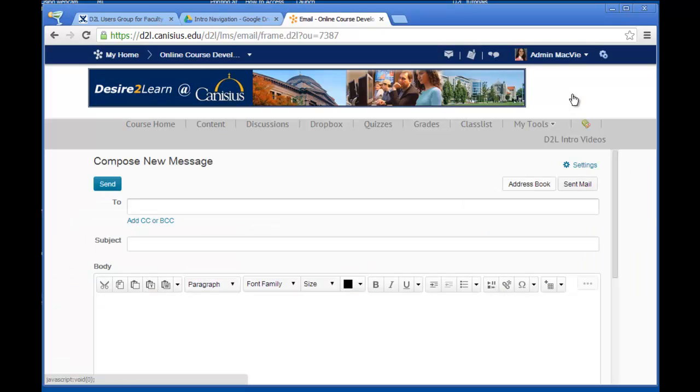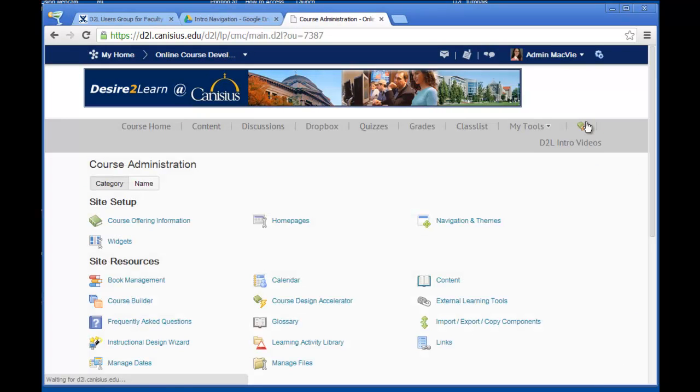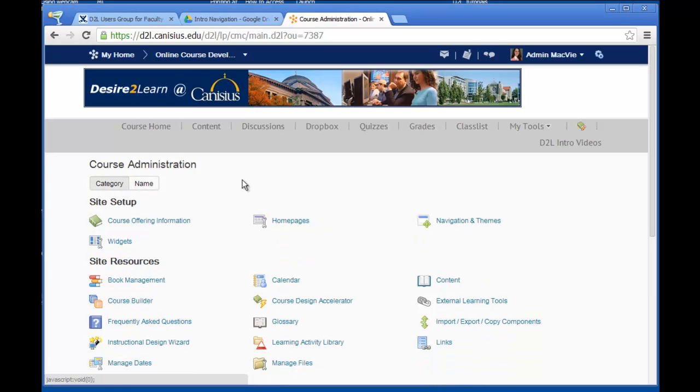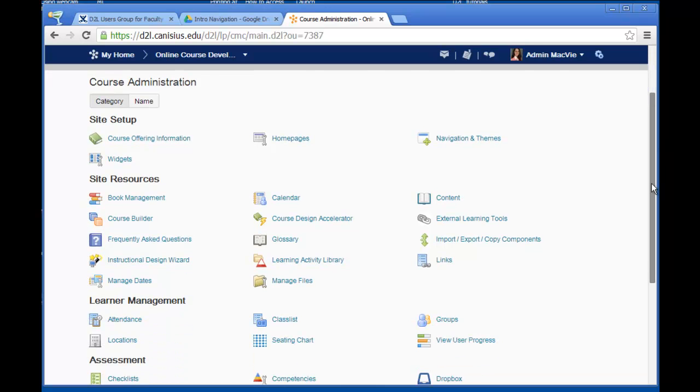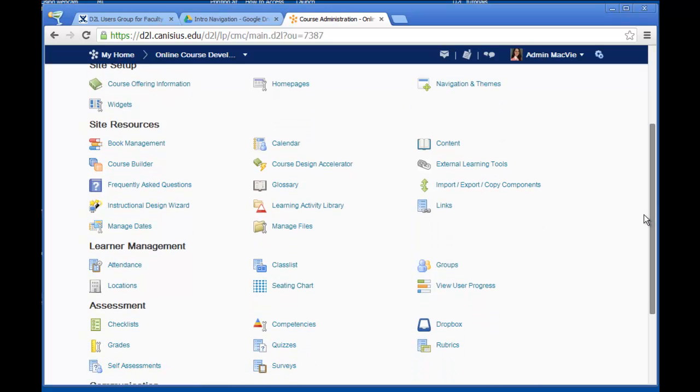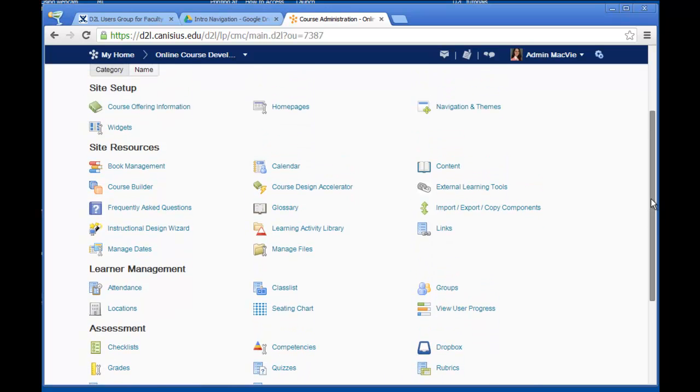Also, in your edit course area, this is a magical space that you could choose to organize by category or by name, however you'd like to take a look at this space. And here's where you can get to some alternative options for your course that aren't necessarily that apparent through links on the nav bar.